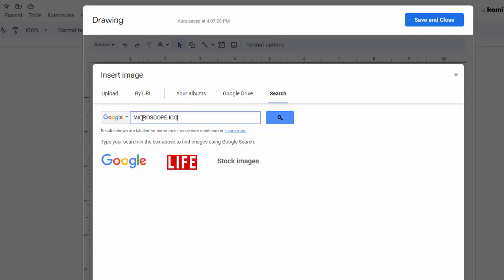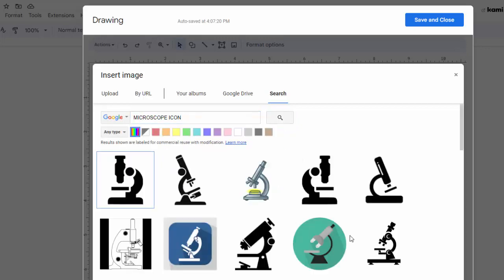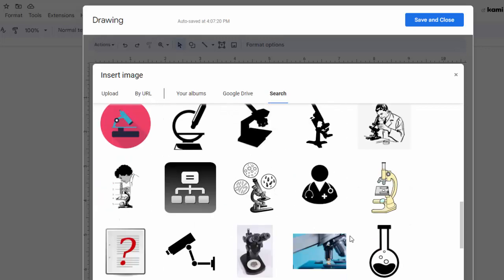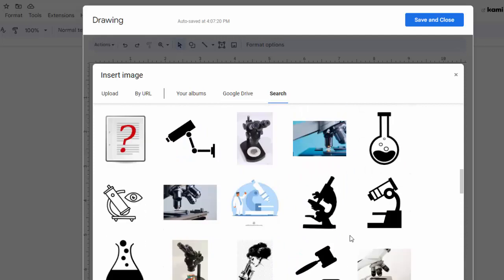But I'm going to say microscope icon. I don't really want a photograph of a microscope. I'd rather have something that's like clip art or an icon. So I'm going to search for microscope icon, and I get all of these. Look at all these things, right? Because it's a science class, and I just want to stick a microscope on there. So I think I'll use this one.